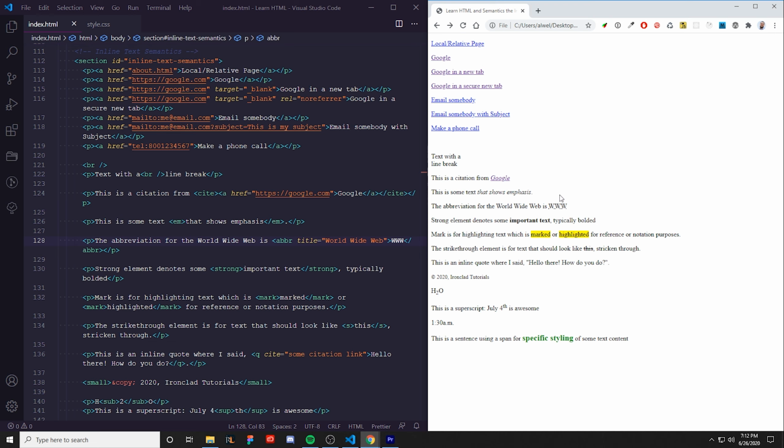Next is the strong element, which is used for signifying text that is important, which is different from emphasis. This is usually styled with a font weight of bold by default and can of course be adjusted with CSS.